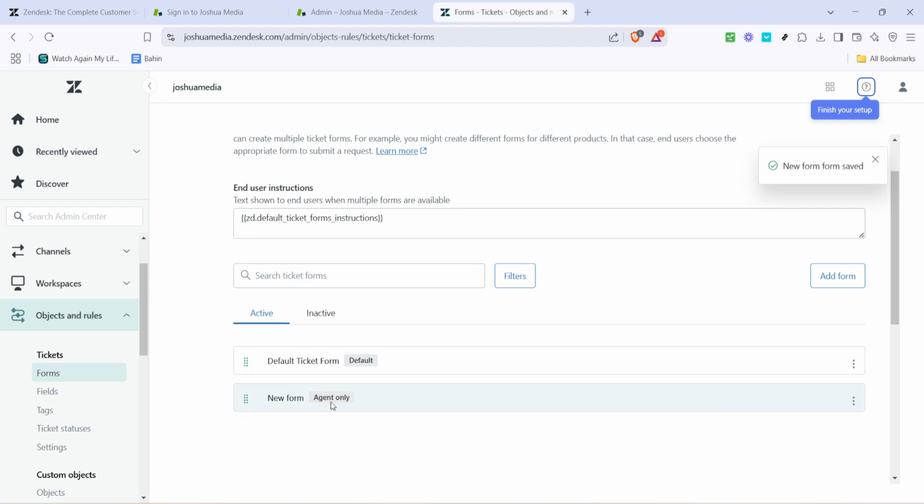Keep in mind you can always return to these steps to modify your form based on feedback and changing needs. Zendesk offers great flexibility, ensuring your forms can evolve as your business does. Thank you for following along, and I hope this guide was helpful in enhancing your customer service operations with Zendesk.